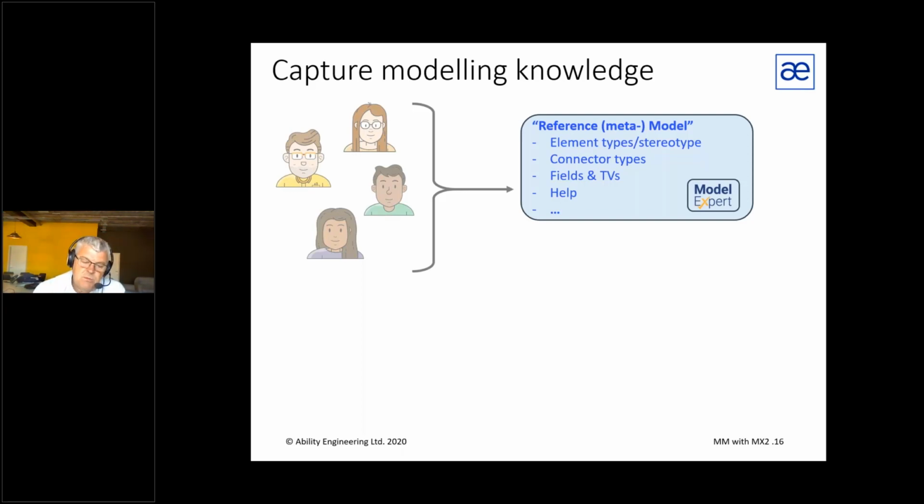So what we've done with Model Expert is we've built the ideas that are in the heads of the people who know how to model, and we've put that knowledge into what we're calling a reference model. It's actually a reference meta model rather than a reference model, but we'll call it a reference model to keep it simple. So what we're going to do is take the knowledge from these people and put it into a reference model.